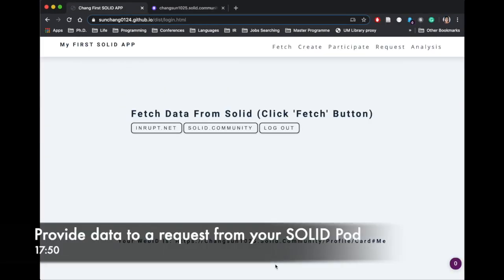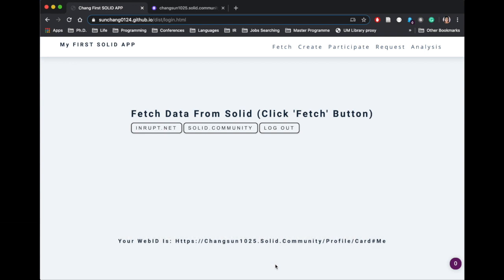Okay, we just saw how to submit a request as a researcher, but then how can we participate in this data request? Like for instance, if people or citizens want to provide their data for scientific research, how are they gonna do that by using this app? As I mentioned, I have two Solid accounts. One is from inrupt.net and the other one is from solid.community.